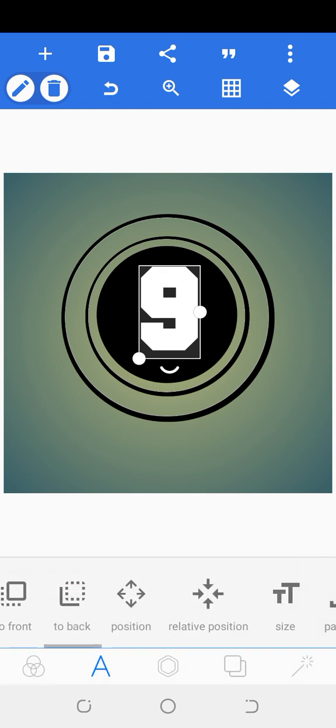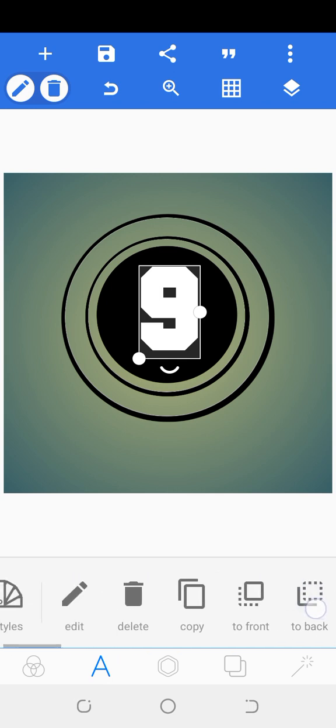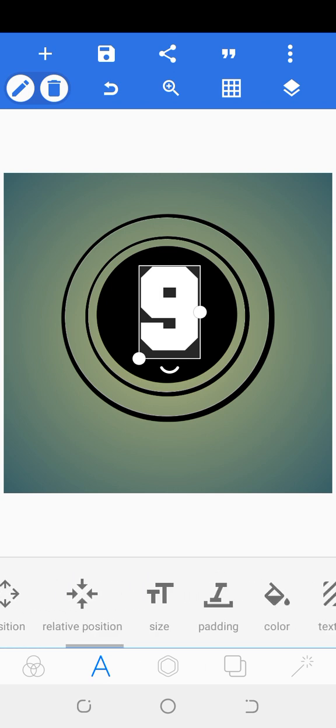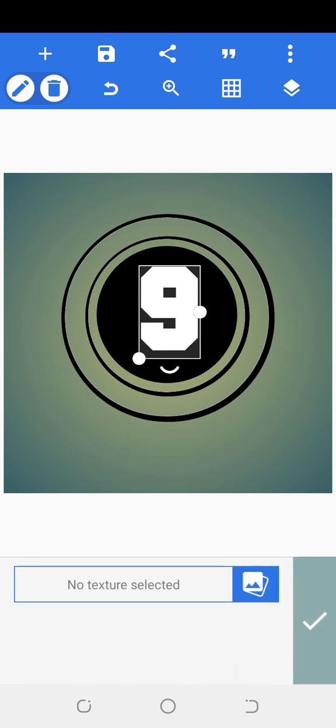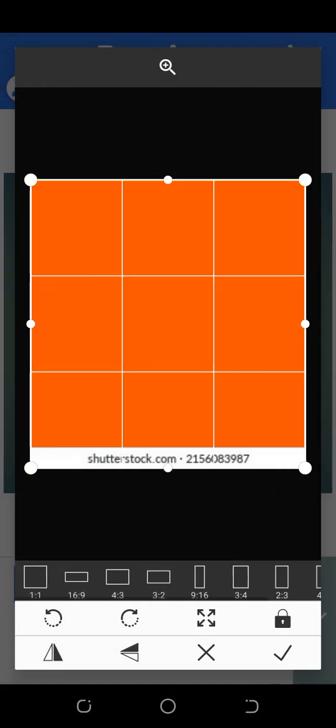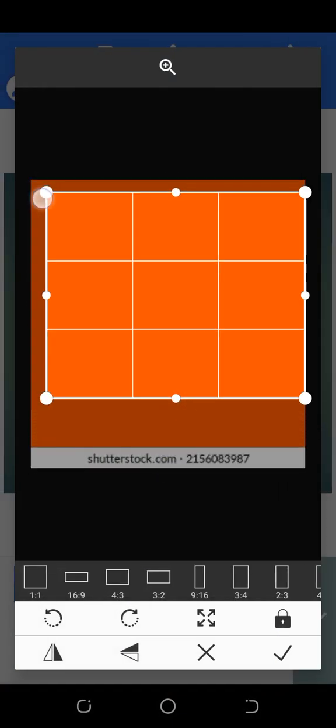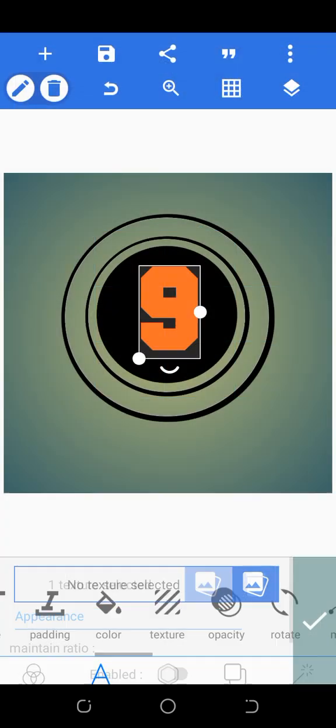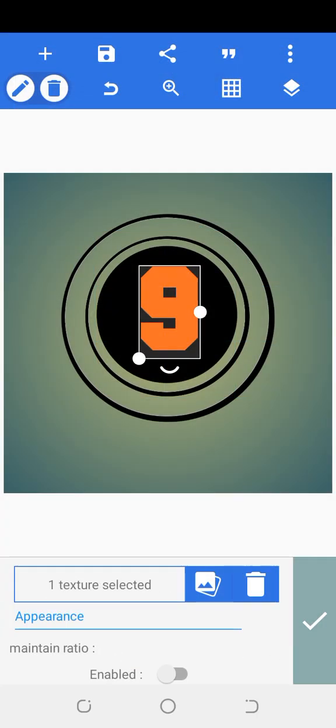All right, so once we've done that, the next thing I want to do, I don't want to choose color from the color. We'll just use texture. We'll go right here and we'll pick just this particular orange color. Okay, so yeah, I think this is what I'm looking for.